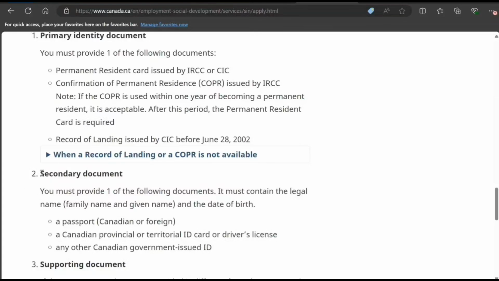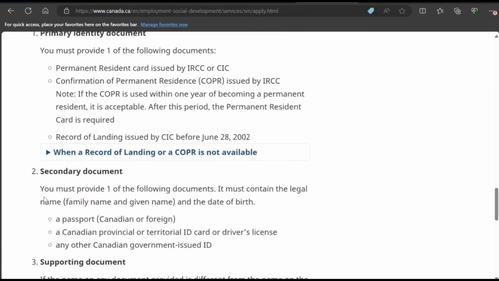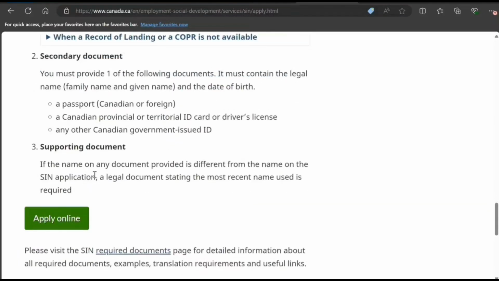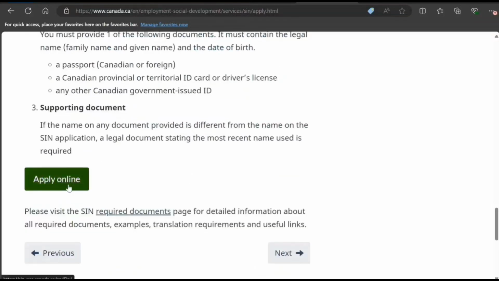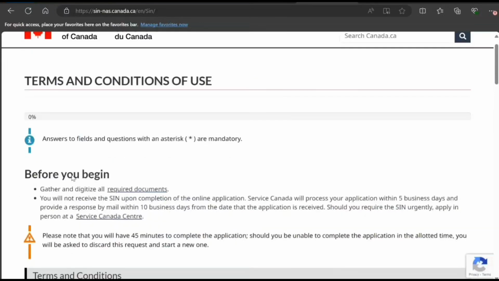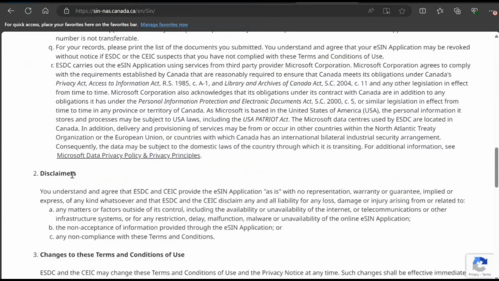Record of landing issued by. Secondary document: passport, Canadian provincial or territorial card, or driving license, like a photo card, or a supporting document. If the name on any document is different, then you need this legal document. Otherwise, you're good. You can apply online, and this is a free service, so nothing you need to worry about.